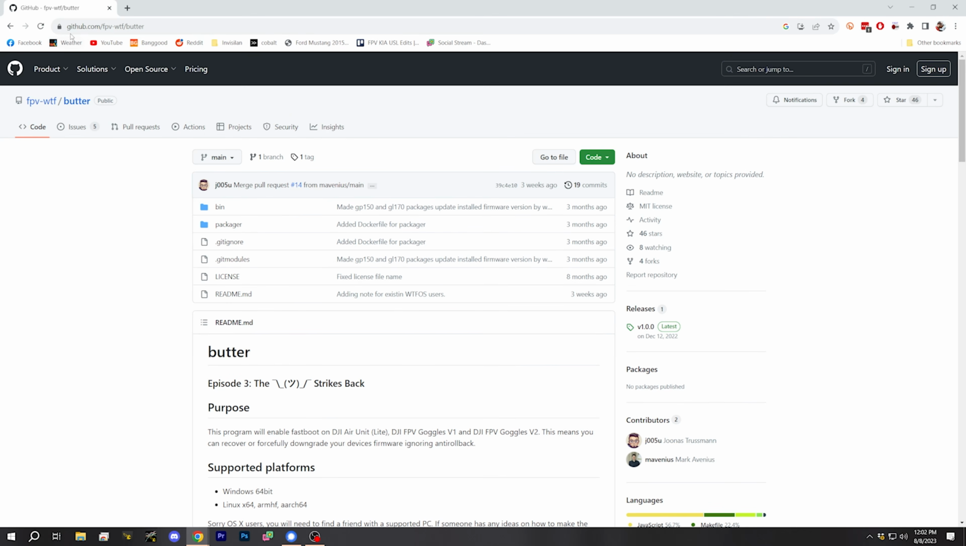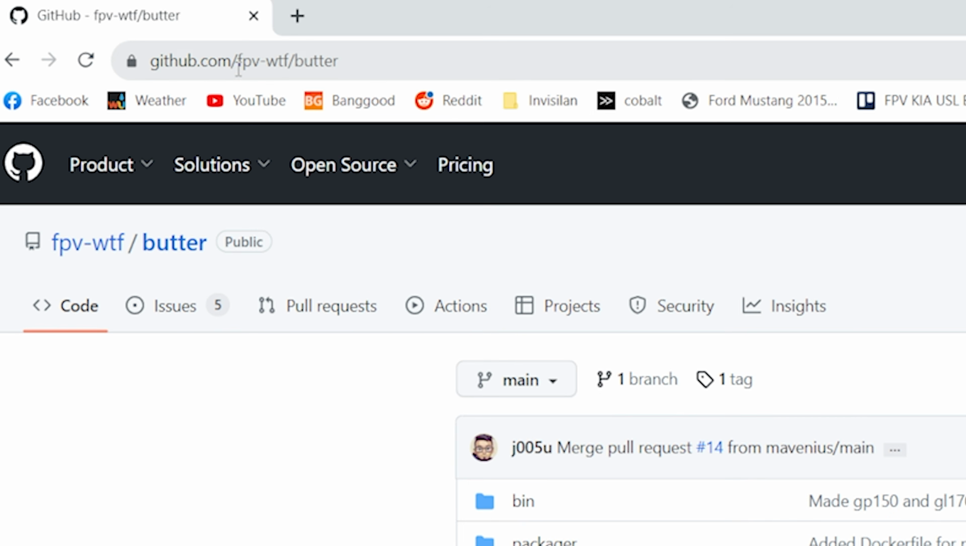In order to do that, we're going to go to this website, github.com/fpvwtf/butter. And butter is the tool that they made to allow you to wipe the goggles back to an older firmware, even when DJI doesn't want you to. In fact, if you've ever bricked your goggles, or your goggles are just being really screwy and you don't know how to fix them, butter will give you a fresh, clean slate. This is a super, super useful tool, and anybody who owns the V2 goggles should know about it.